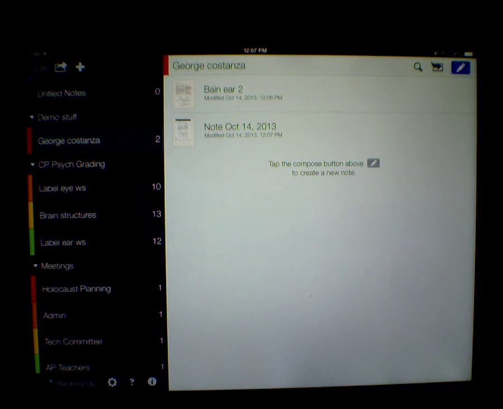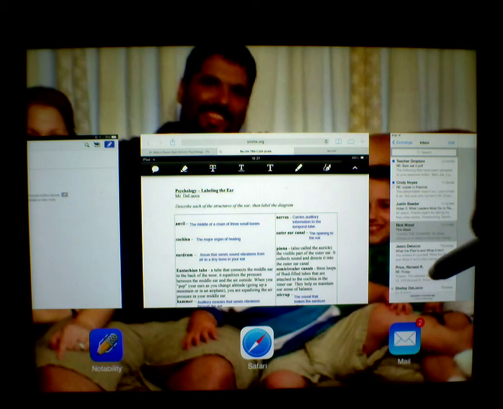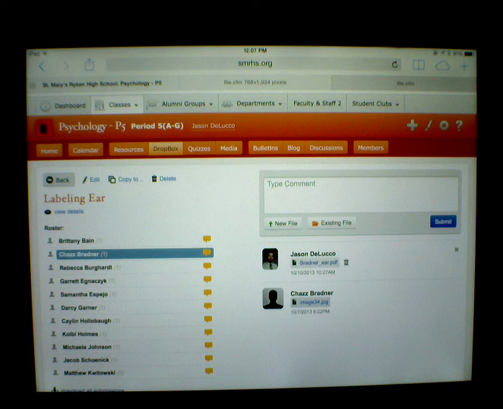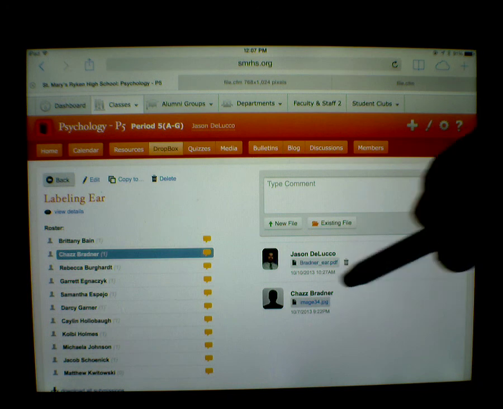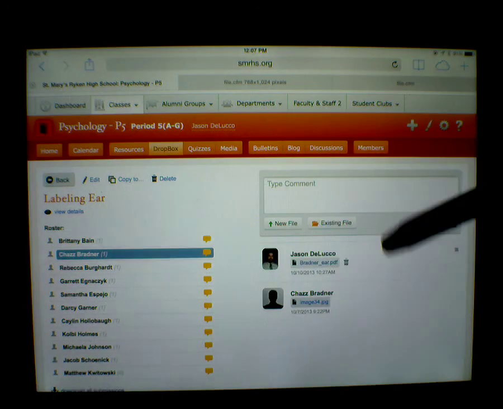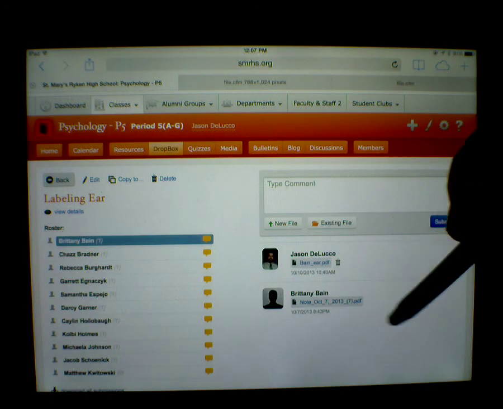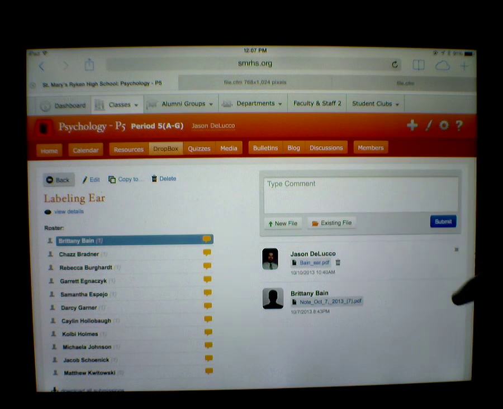Again, when you're in that Dropbox area, this is only seen by Chaz. This is only seen by Brittany. So not every other student sees all of that information. If you have any questions about any of this, just let me know, and I will give you some further assistance.